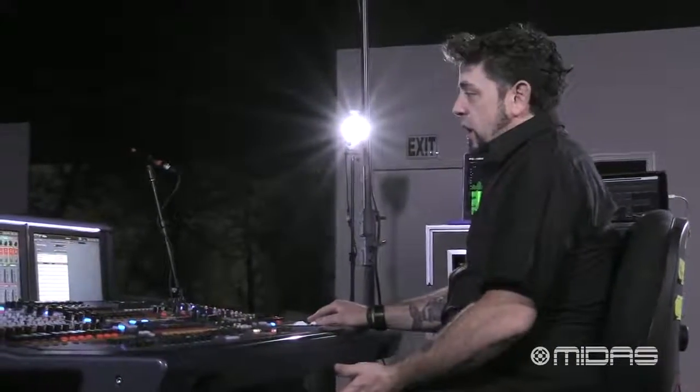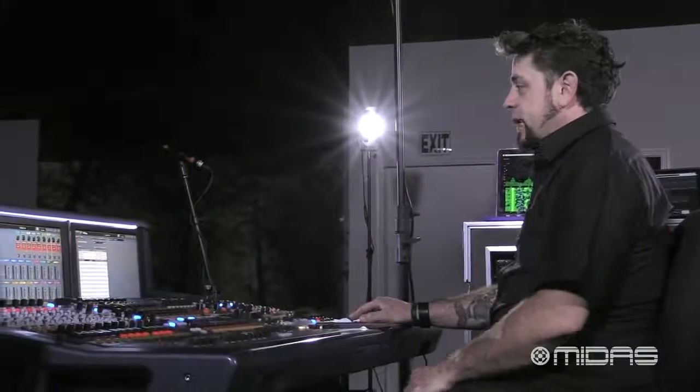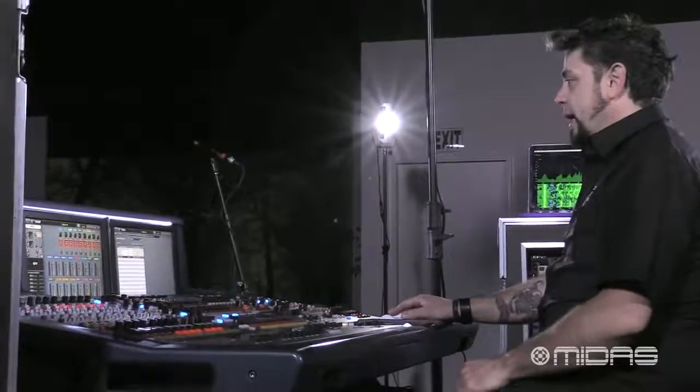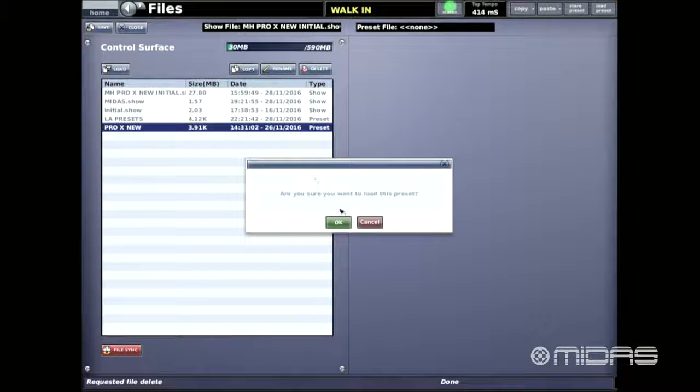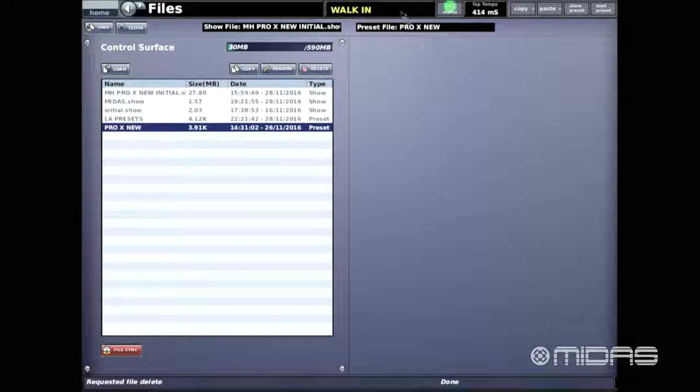Okay, so now we want to go ahead and load a preset file. All right, so instead of the LA presets, let's load up and see what I got in here. I've only made a few. It's not that huge and fancy, so it's not overwhelming. So we're going to go ahead and select the ProX new. We're going to hit load. We're going to get the pop-up. Do you want to load this? Absolutely. So we're going to hit OK. We see up here in the top right that preset file is loaded.